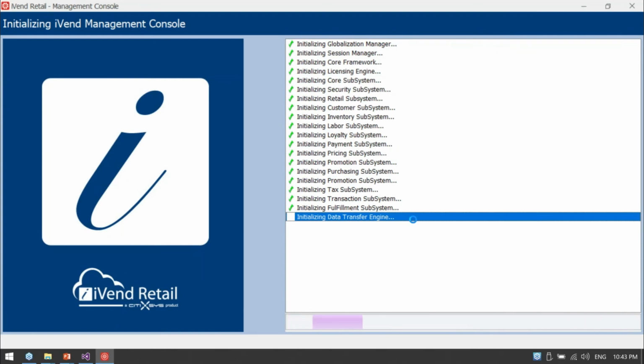And you need to close the Management Console before you copy because the file is in use. So if the Management Console is open, you cannot copy. So after you copy, you restart the Management Console again.